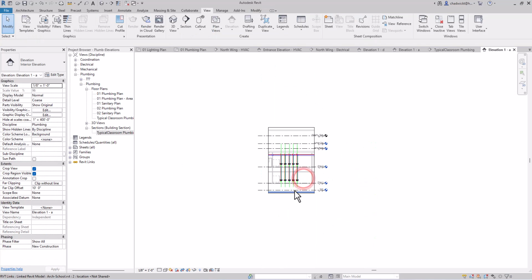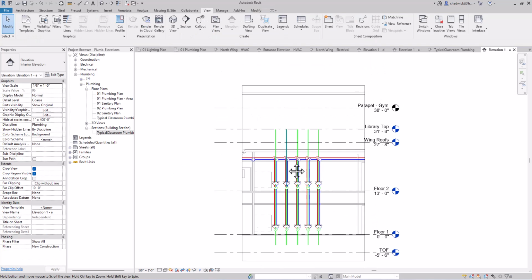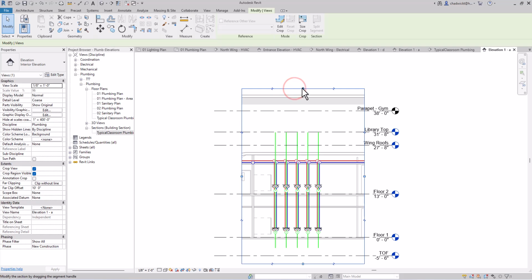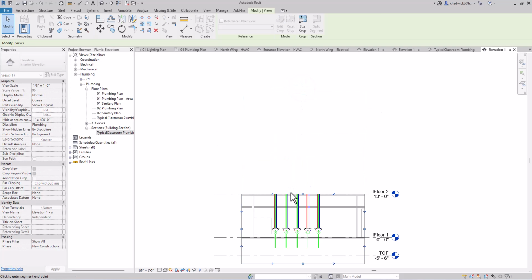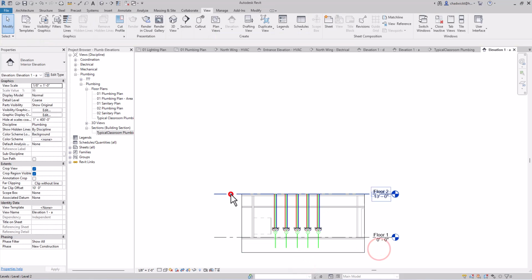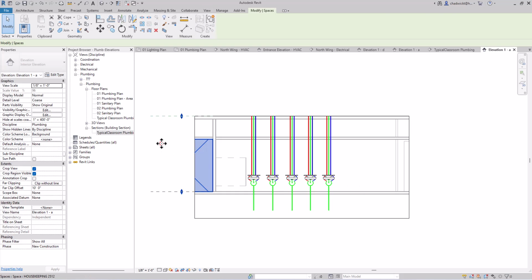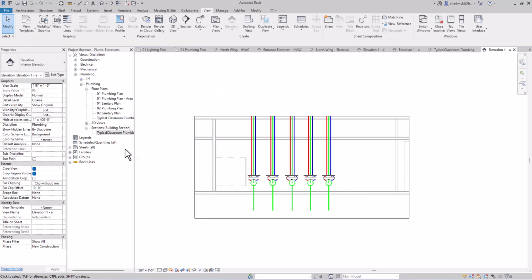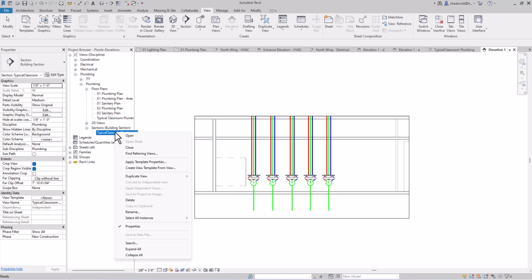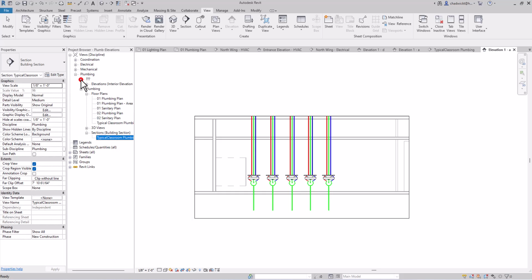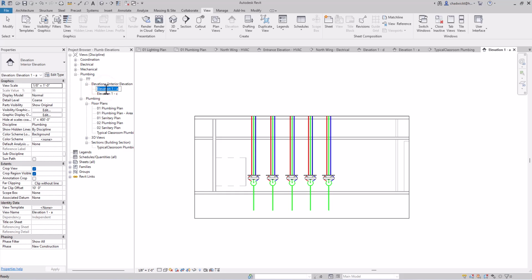Then again, I can jump into those views, and in this particular case, we only want to show the first level, so I'm going to drag the top cropping region down and the bottom up. Once again, I can hide these level indicators if I want. And then I also want to apply the template properties to it. So I'm going to go to that particular view, and I'm going to rename these as well.